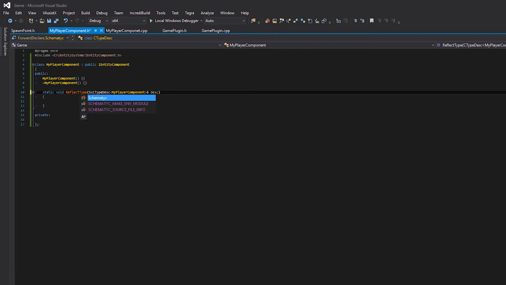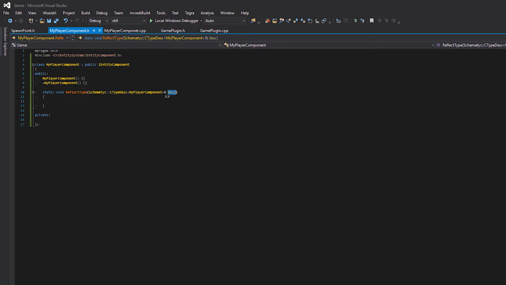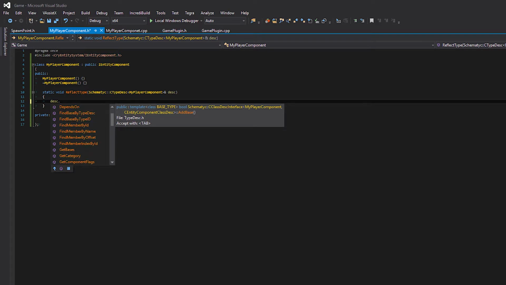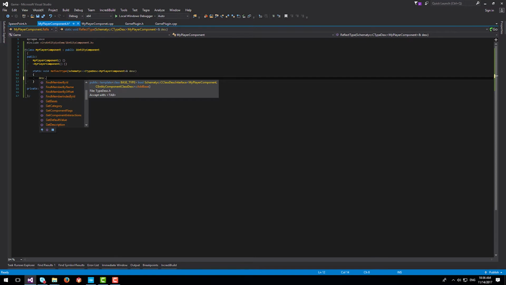It's in the schematic namespace, and we can now start using this description. This description is a parameter, which is at the same time the output of this function. If we want to add any information, we just use this parameter, this struct, and use the functionality it already provides. As you can see, there are all sorts of different functions for this descriptor, and you can look through them and find functions which are helpful for you.